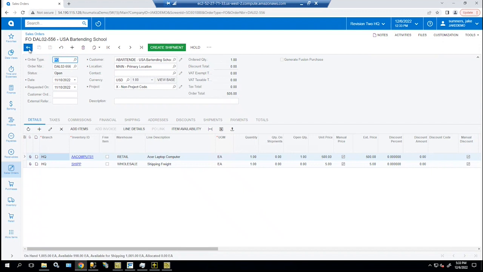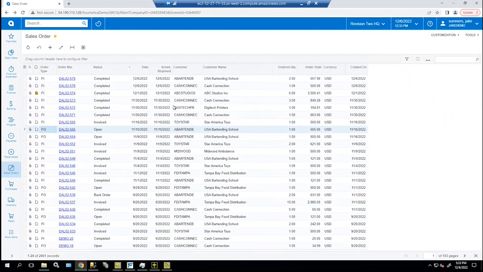So with that said, that was just a quick example of how Fusion will work for a couple of easy transactions. But I hope this was helpful today for everybody. And if anyone has any questions, feel free to let me know. Thank you.